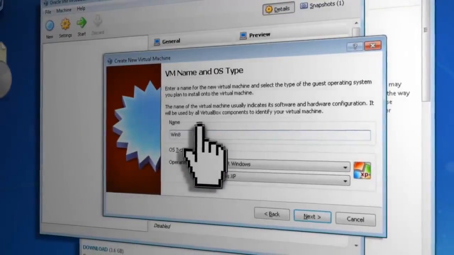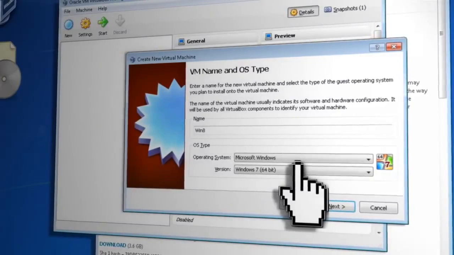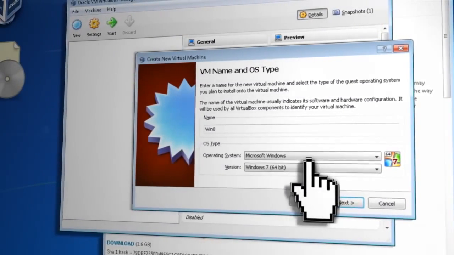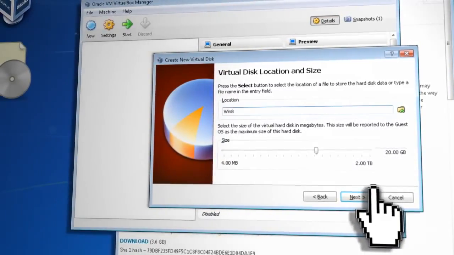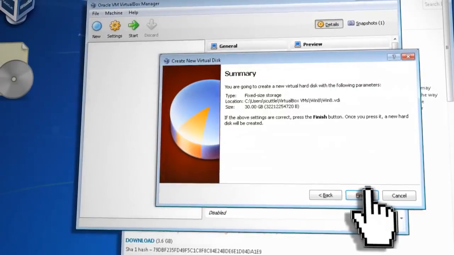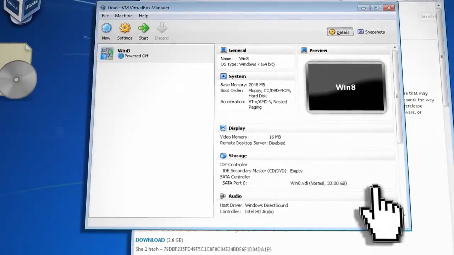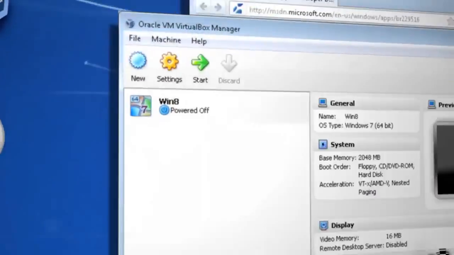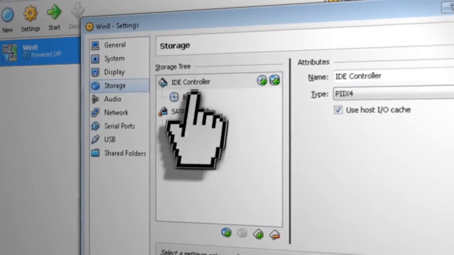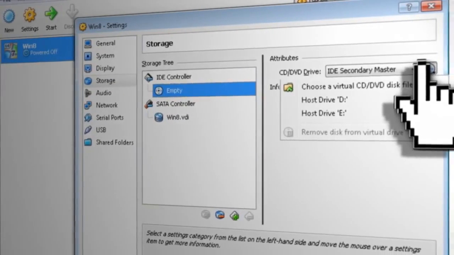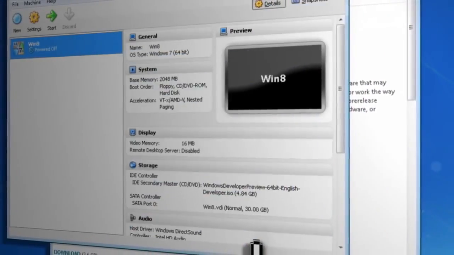Just call it Win8. And in the version type, choose Windows 7 or Windows 7 64-bit depending on which version you downloaded. Set the memory to at least 2 gigabytes if you can, and create a new fixed hard drive that's at least 20 gigabytes in size. Then finish it and wait for the hard drive to be formatted, and this also might take a while. But when it's through, select the virtual machine and click Settings and Storage. Under IDE Controller, select the CD and change its location to point to the Windows 8 ISO image that we just downloaded. Then click OK and click Start.